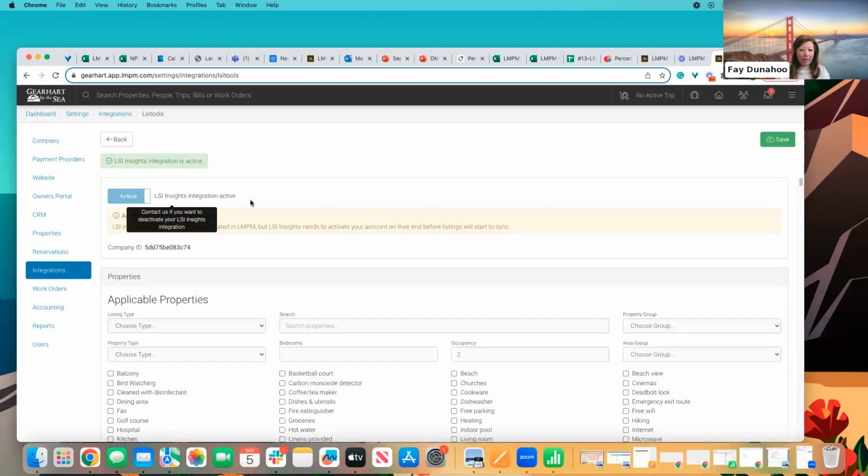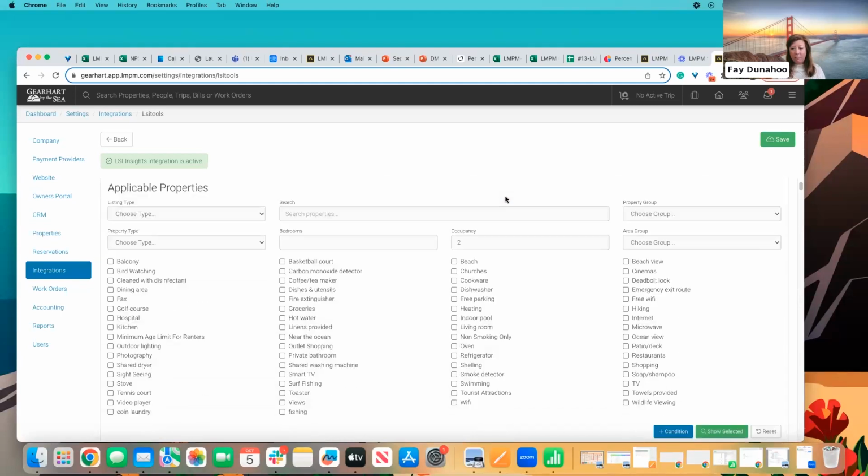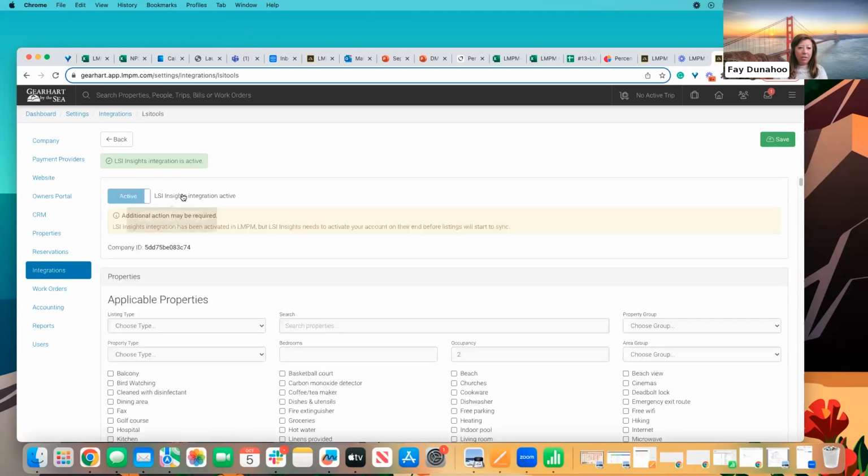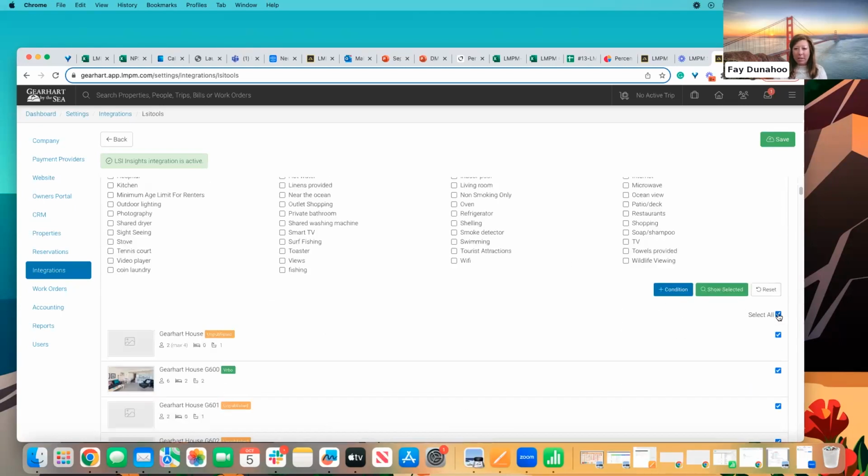All right, now that LSI is active, there's a very important piece of the puzzle. Please don't miss this piece. We want to select all so that all of your inventory and all that good data is going to flow over to LSI. So once you toggle this to active, scroll down, and we're going to want to select all on the properties. And then again, we're going to want to give that another save.